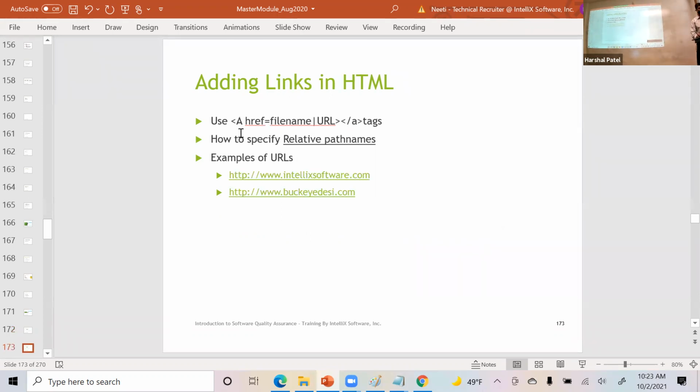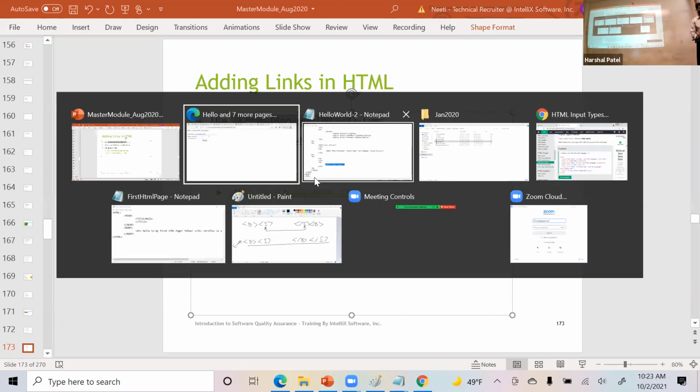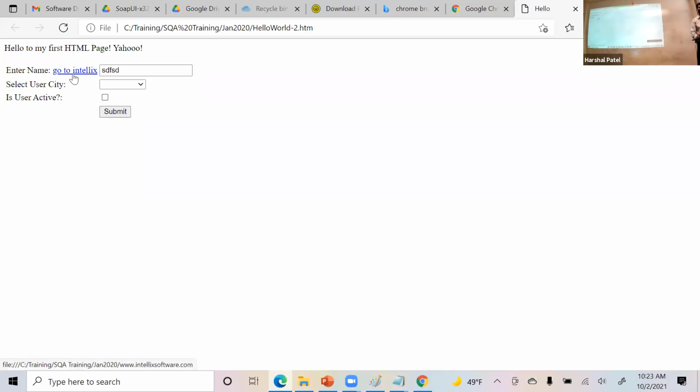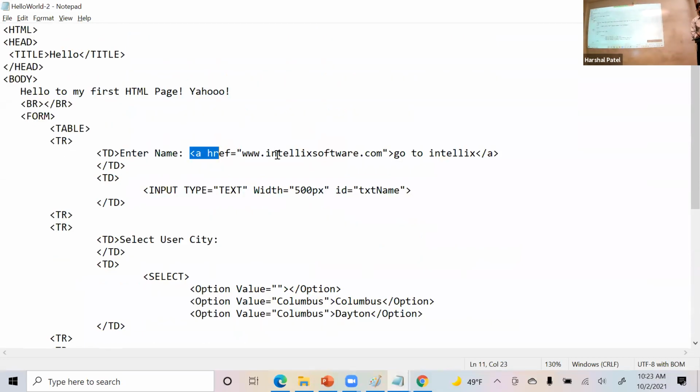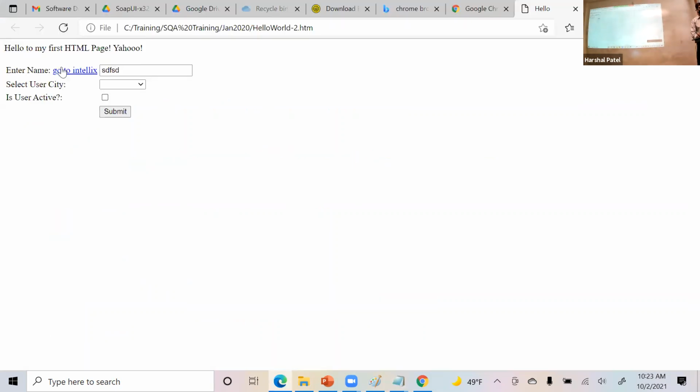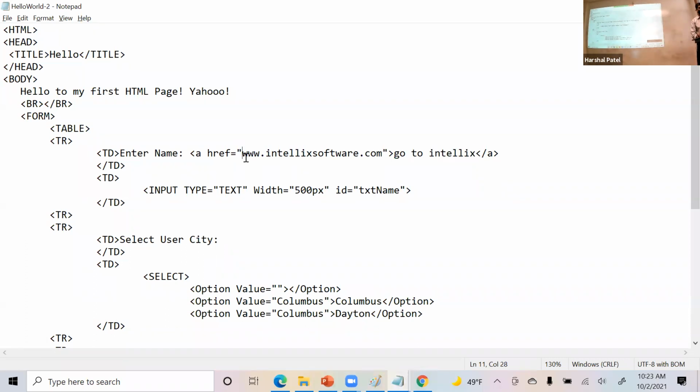Okay. If you want to add a link, you can use an href tag. So if you look in here, I put go to IntelliX, it's a link, right? The way you do it is by using the href tag. You identify what location or URL you want to go to, and what text you want to be displayed. So it will show this text, but when somebody clicks on it, it will take you to this site. Okay, so if you look at it, oh, because I don't have the URL formed properly. But you can just do that.